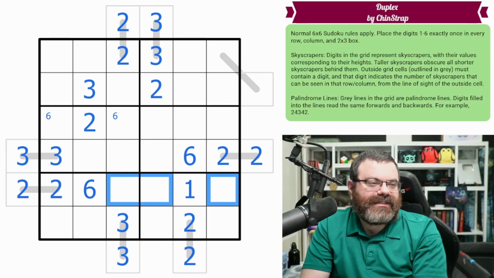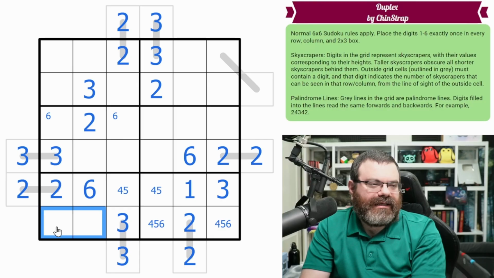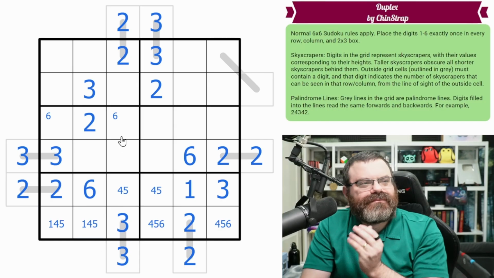So let's fill out some digits here. This is 3, 4, 5, and neither of these are 3. So this is our 3. So this is 4, 5, 6. And this is 1, 4, 5. What else do I get?